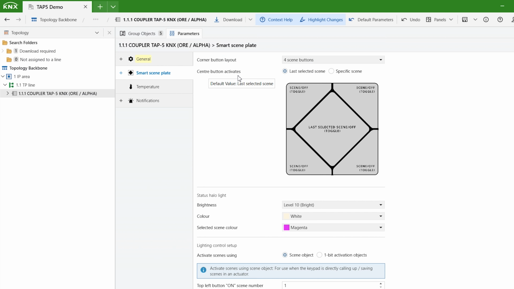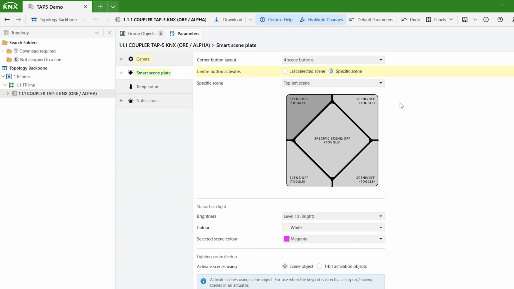The center button activates parameter does exactly that. It tells you what happens when you press the center button. You can either select the last selected scene, which is the default, or if you'd like to select a specific scene all the time, then you can choose the corner of the keypad that gets selected when the middle button is pressed. So it's effectively the default on scene when you walk into a room and press the middle button.